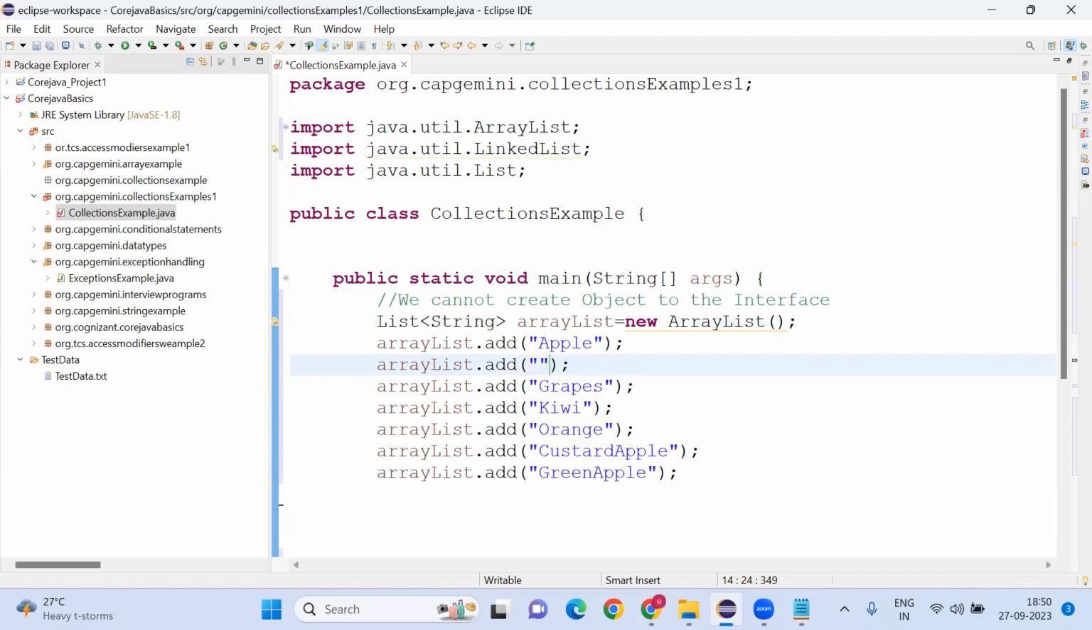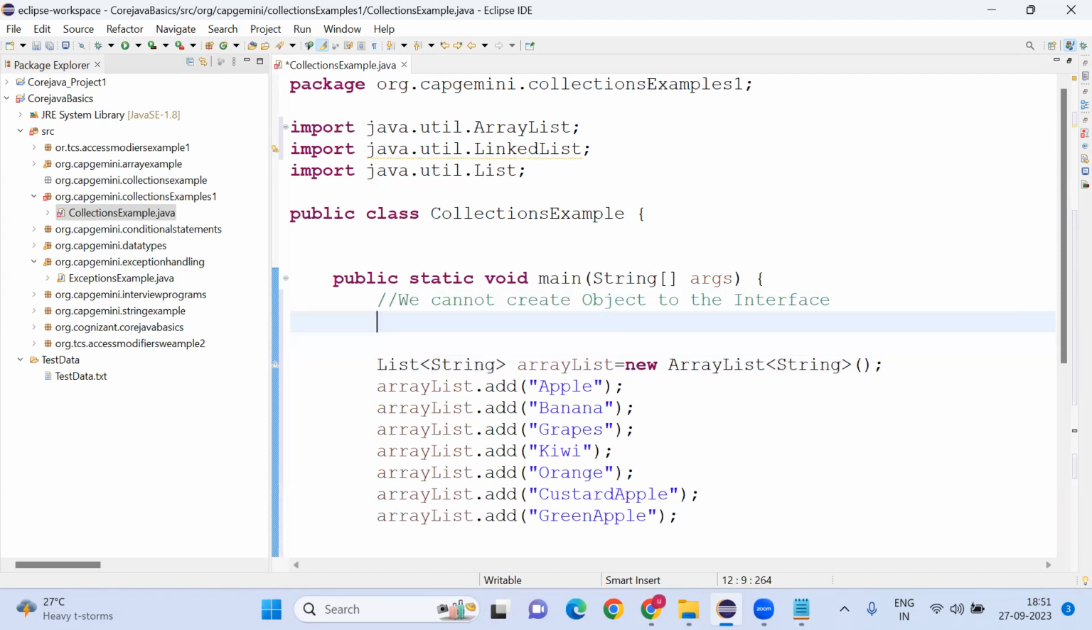You need to store only a particular data type. Whatever you are defining, if you want to store string, then here also you need to mention it like this. These are generics. If you want to define it like this, you can do. There is no restriction. ArrayList al1 equal to new ArrayList. Directly we can create an object of the class as well.